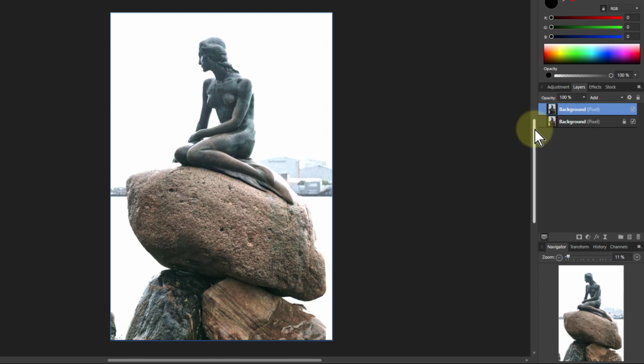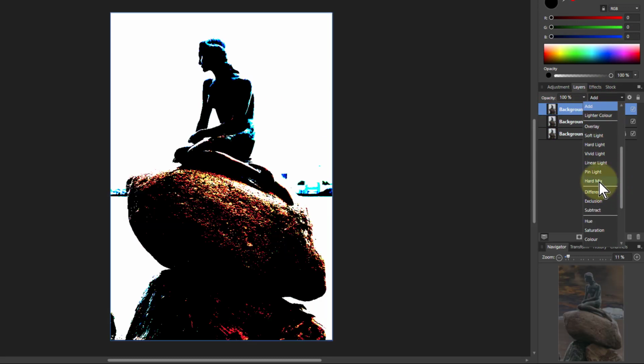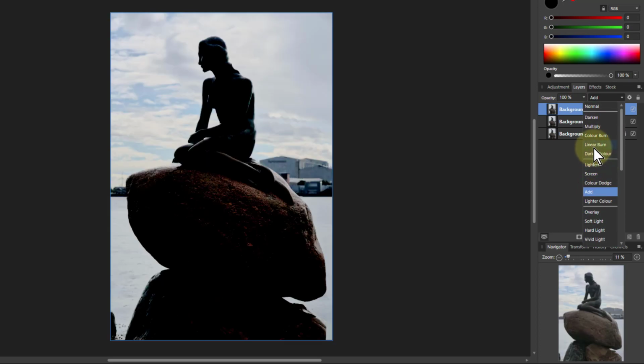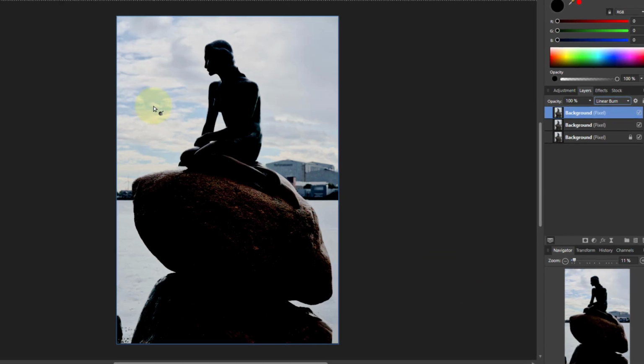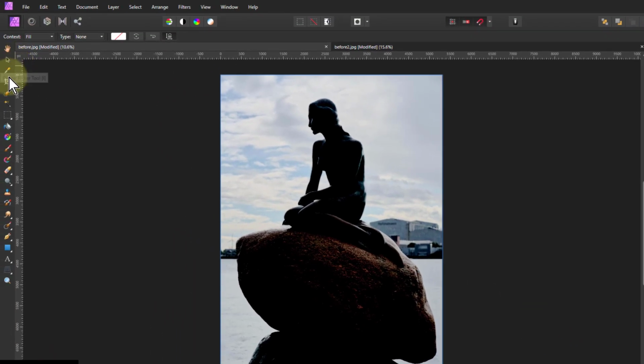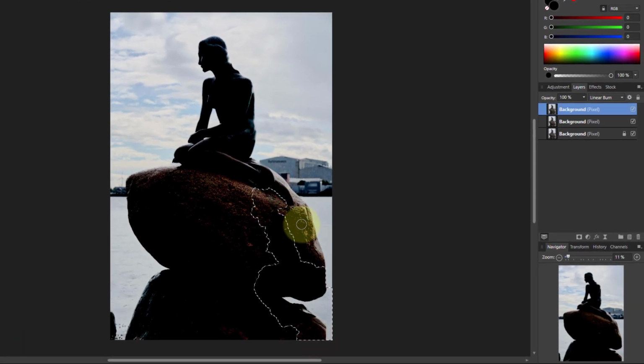Then I click it again, hit Control J, and change the blend mode to the opposite of Add, which is Linear Burn, which darkens it. So now I'm going to go to the selection brush and select this.